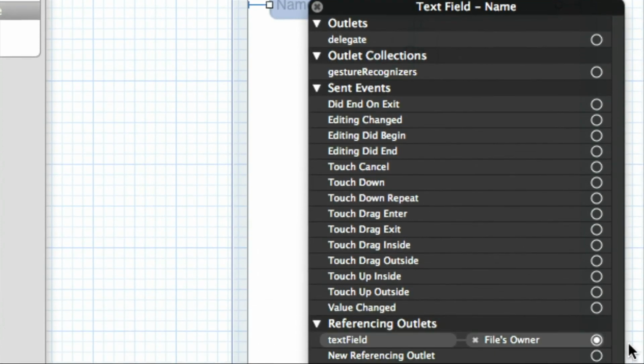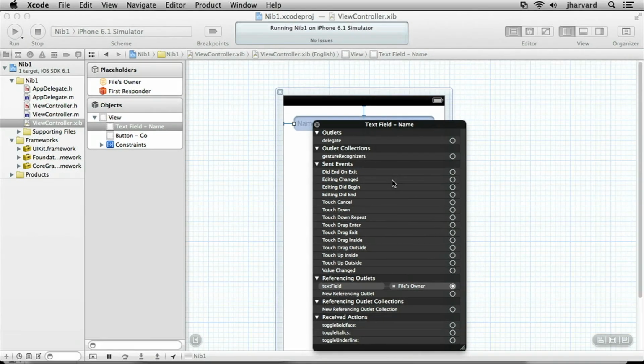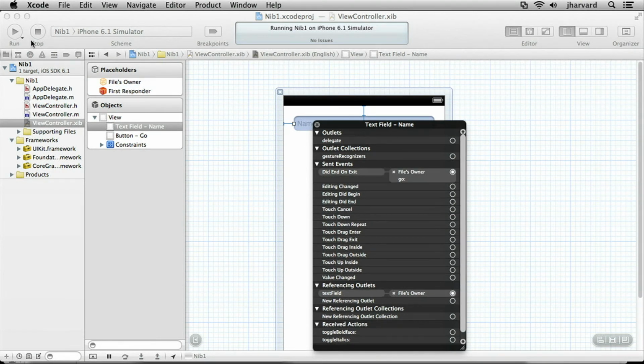Did end on exit, editing changed, editing did begin. Unfortunately, if you just rely on the default by clicking control and dragging, you don't get the right event. But what I'm going to do here is I think the one I want is did end on exit. And again, completely unintuitive, but if you read the documentation, you'd see that defined. Let go, select go, and let's see if I remembered right.